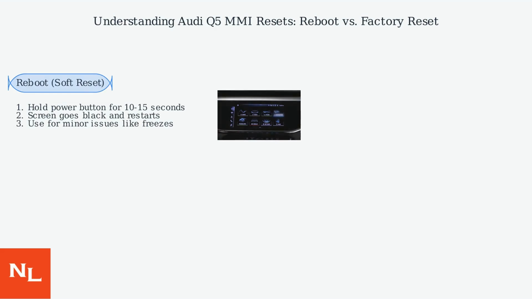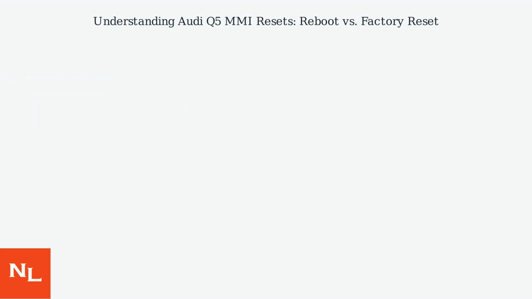Hold the power button for 10 to 15 seconds until the screen goes black and restarts. Use this for minor issues like temporary screen freezes.